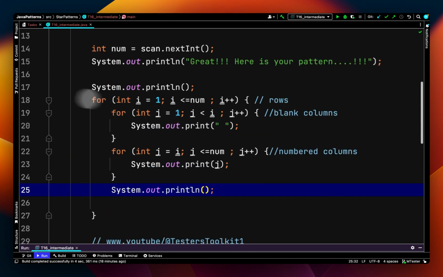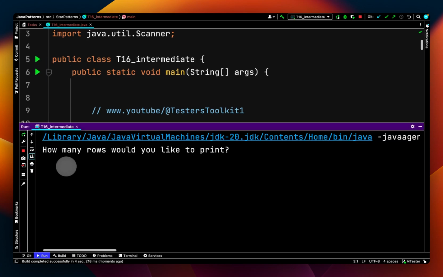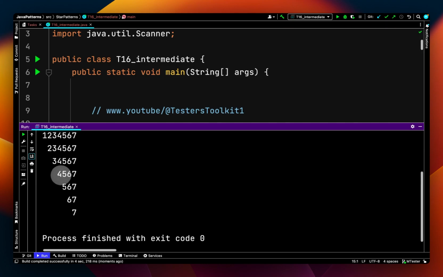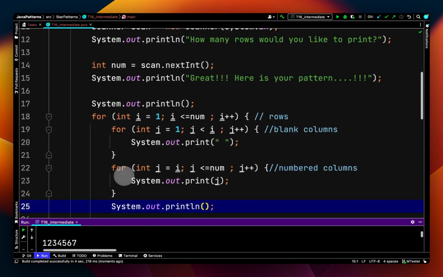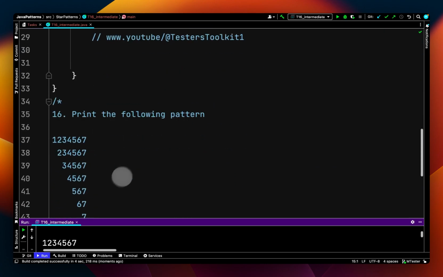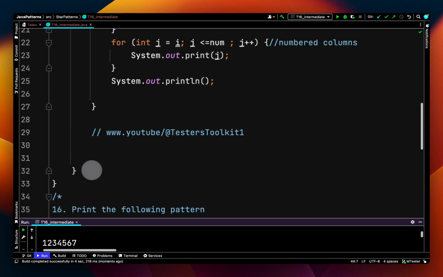Let's run it to see what happens. How many rows would you like to print? I'm going to say 7. That looks like the first part of our pattern. So we know that the first part of our pattern is correct because it does look like the first part of the pattern if we break it here. Now let's go ahead and print the second part of our pattern.